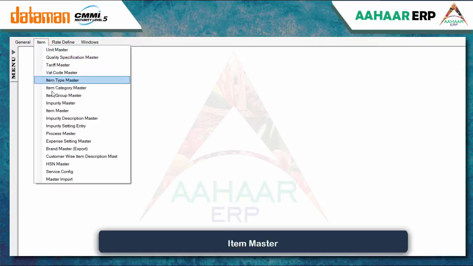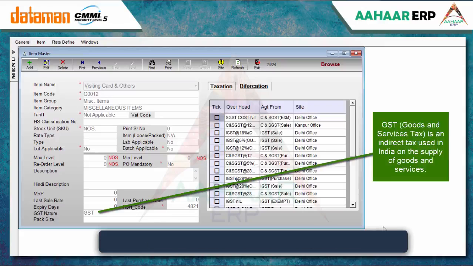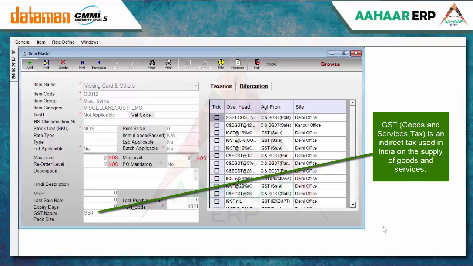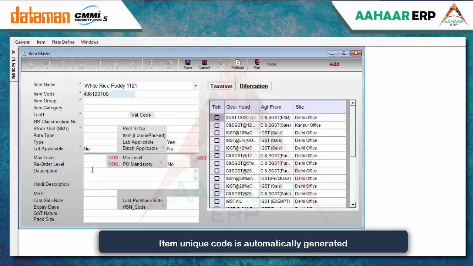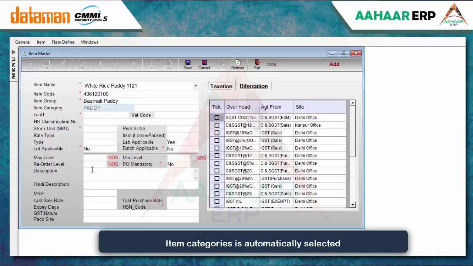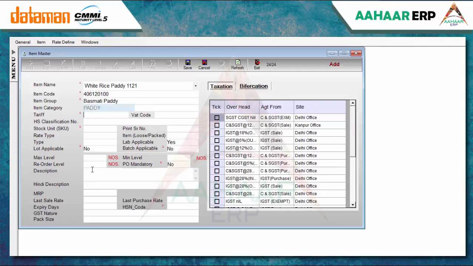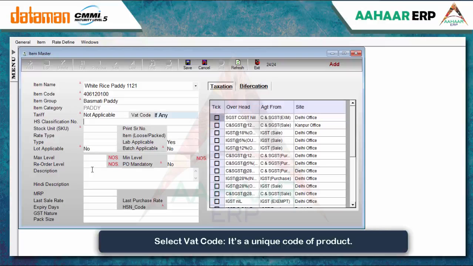Next form is Item Master. This form is used to create different types of items under previously defined item groups like basmati rice, paddy, etc. Add new item by clicking on Add button. Enter item name. Item unique code is automatically generated when you add new item. Select item group. Item category is automatically selected according to item group. Select tariff, it's a tax duty which is used in excise and import. Select VAT code, it's a unique code of product.